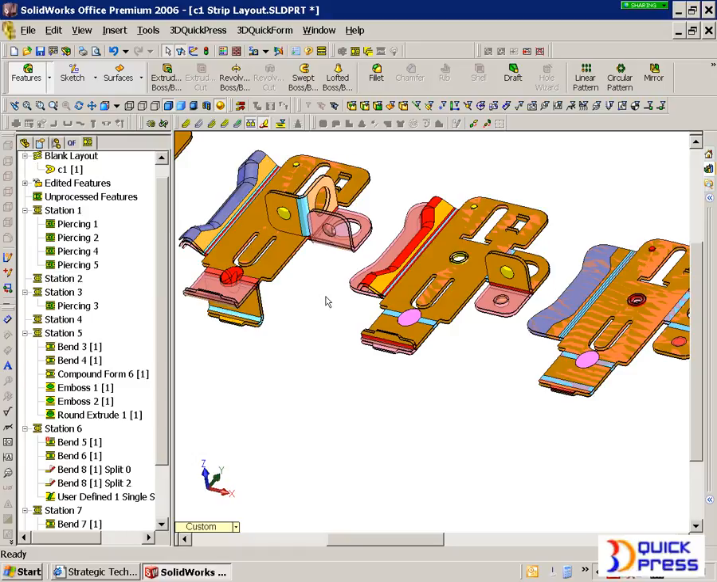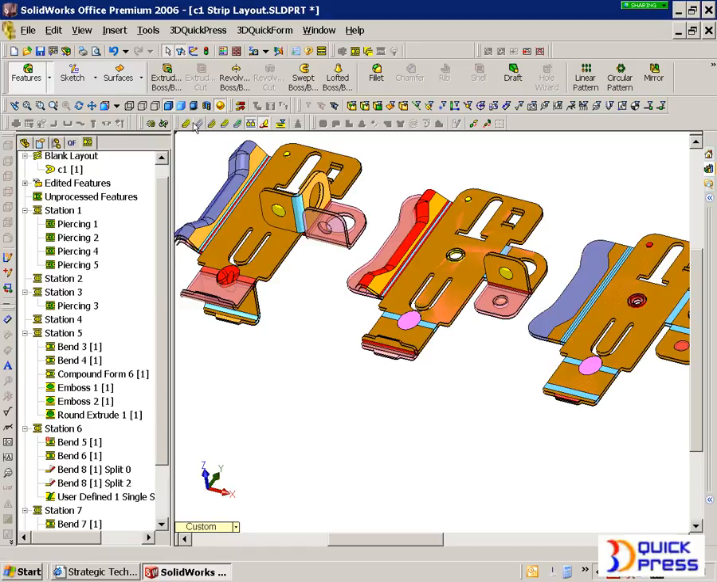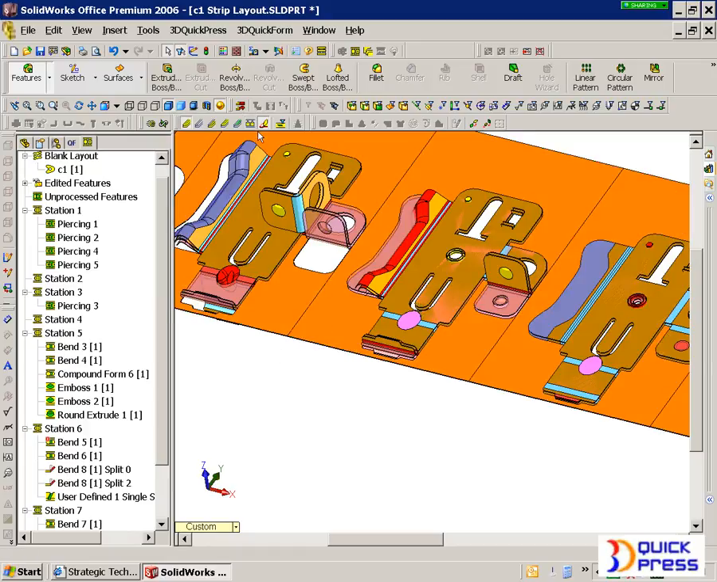So you can run interference detection with that. You can do a number of things. It's not just a visual tool. Alright, let's go back to the full strip and start some notching.